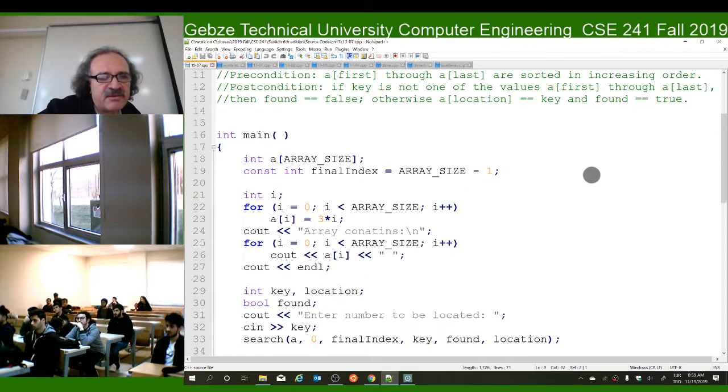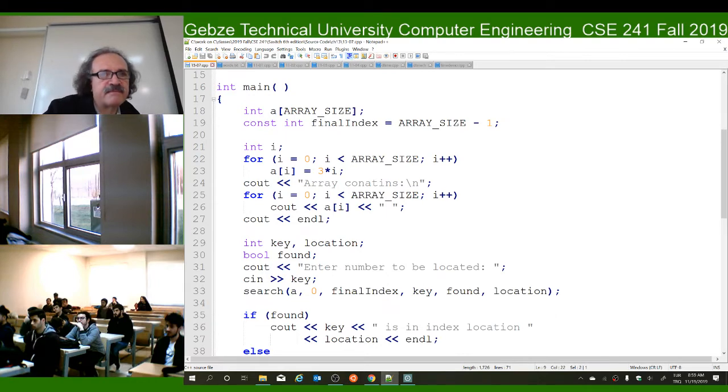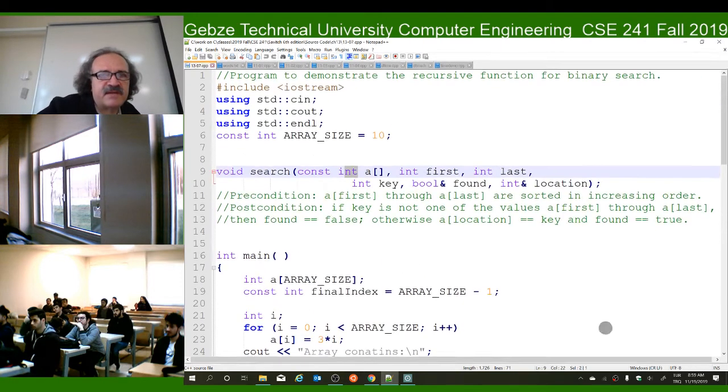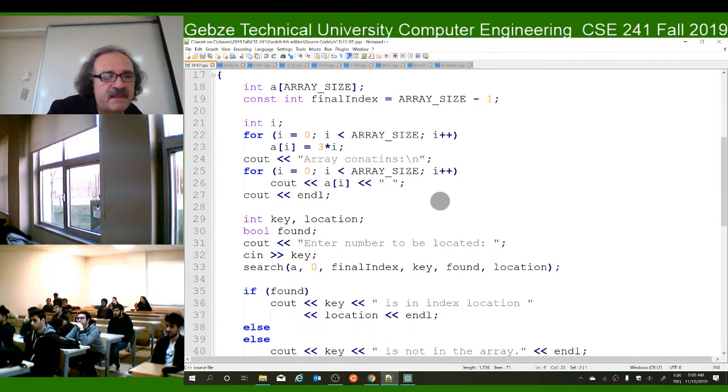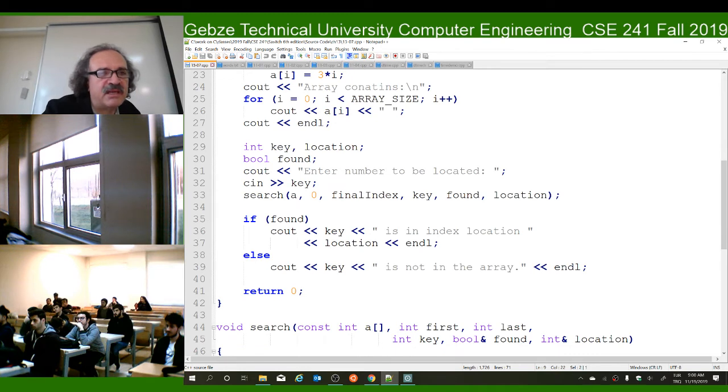Here's an example of how I use it. Array size, whatever array size is, I don't know, 10. And I fill the array with these numbers. The numbers will be 0, 3, 6, 9, 12, etc. I print out the numbers. So I have 10 numbers in my array, those are the multiples of 3. And I have the key and location. These are my local variables.